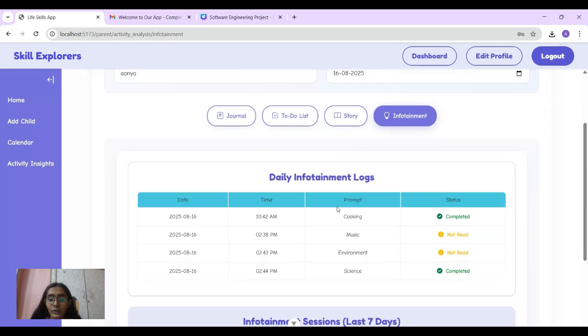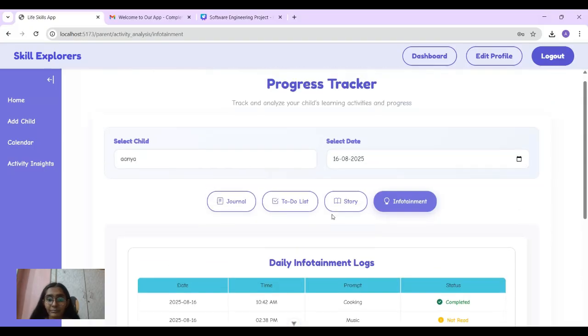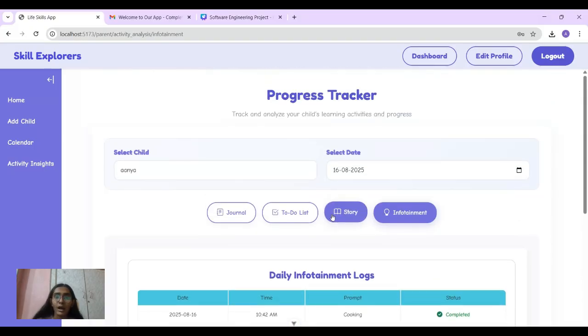The parent can also see an infotainment log of the child. They can see the prompt the child has read on that day. They can also see the time of reading of the child. They can see whether the status of the reading is completed or not. And this is how a parent can track the activity of their child.